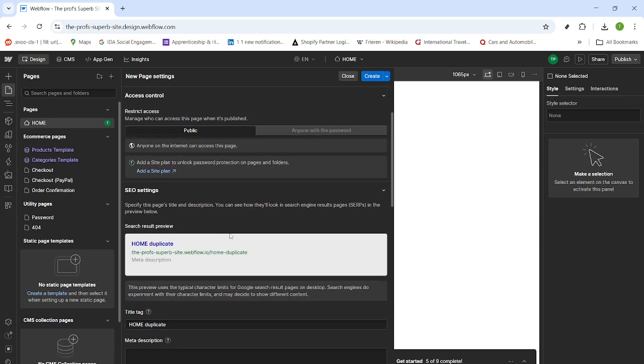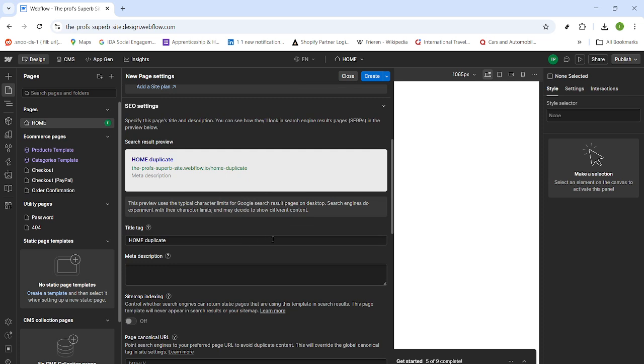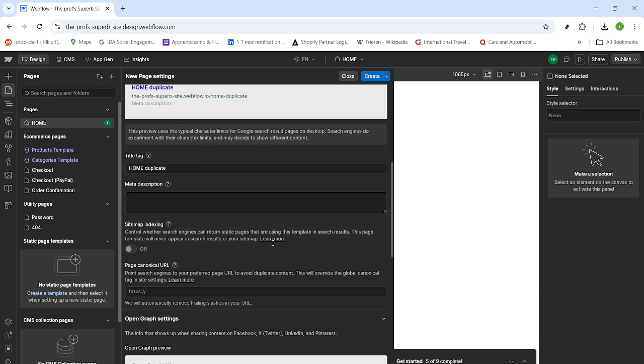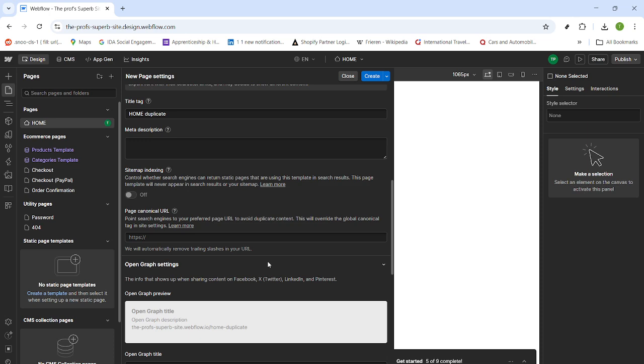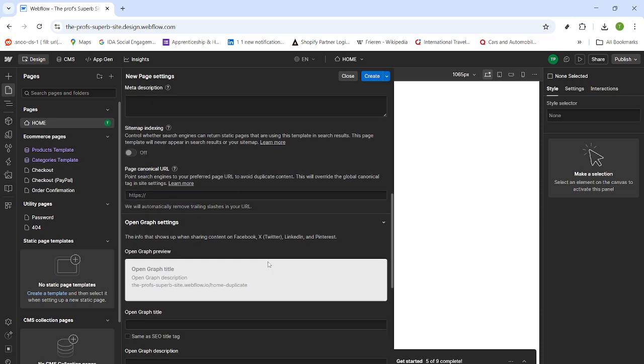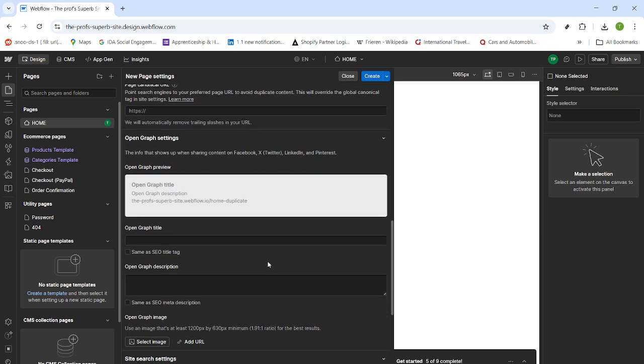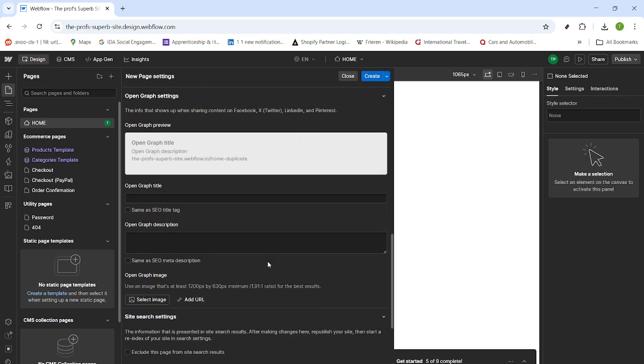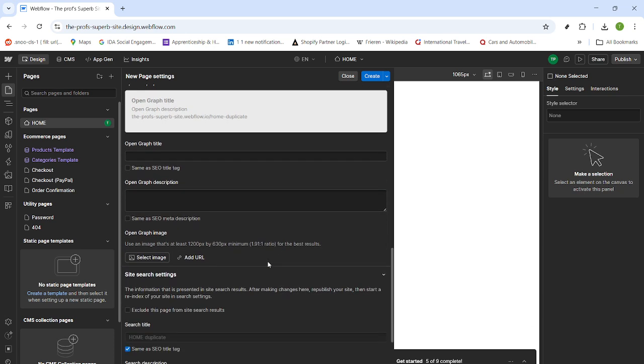Next, set your social sharing details under the Open Graph fields. Add an Open Graph title and description that mirror your SEO copy, and choose an image that looks good when shared. A horizontal image around 1200 by 630 pixels typically displays well across major platforms.